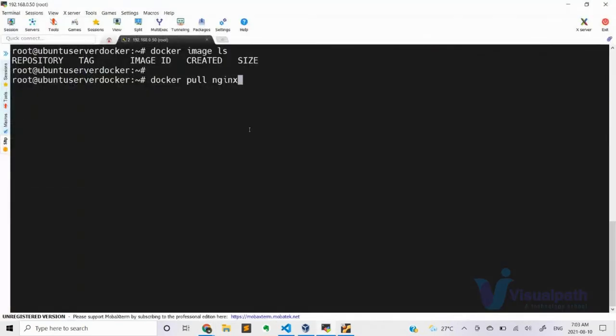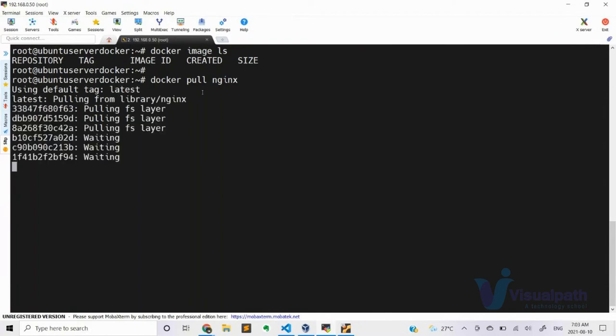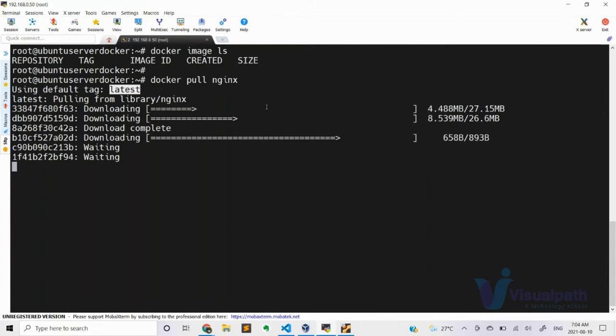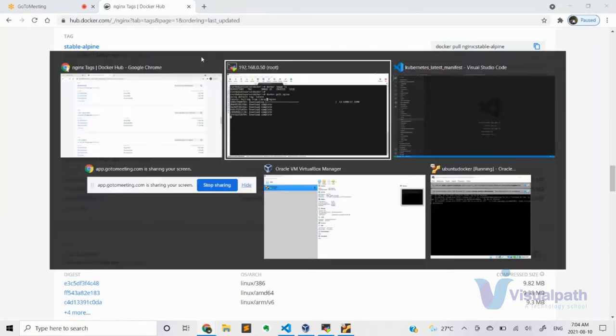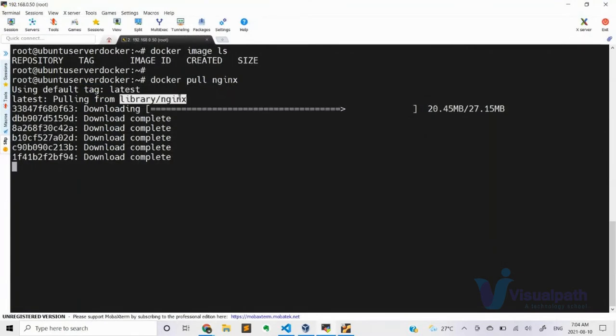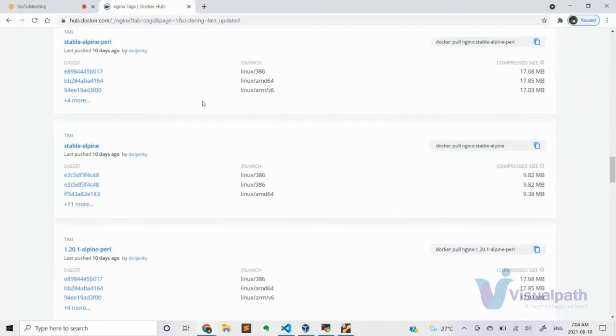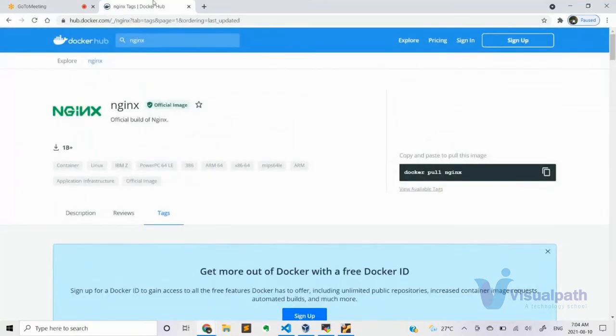If I don't pass anything, see what happens. If I execute this, you can see it is using the default tag latest. If you don't pass anything, it will use the default tag called latest. Then you can see it is trying to pull the image from library/nginx. Library is your repository here, and nginx is your image name. It's like searching for Nginx.